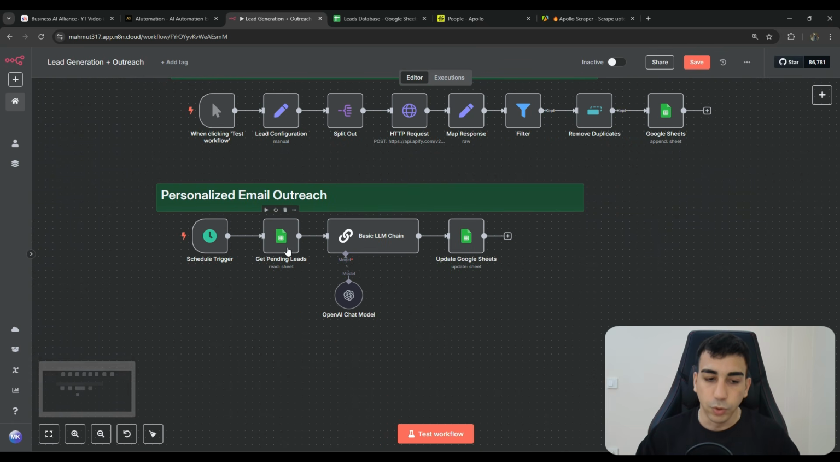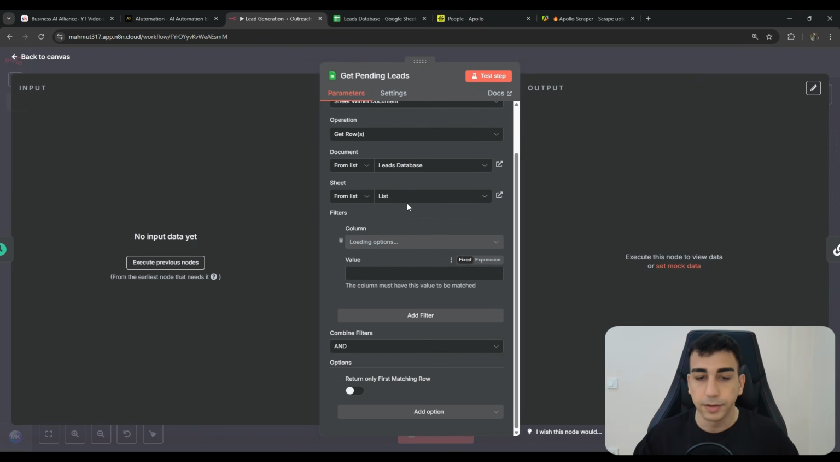Okay, then what we do again is we get the pending leads. In this case, we just go into our leads database. We select the list sheet, and we are telling it to filter based on the email column, and we are passing it an empty value here. Again, you can see here it says the column must have this value to be matched, basically telling it to only return rows with this column being empty. And that's pretty much it.